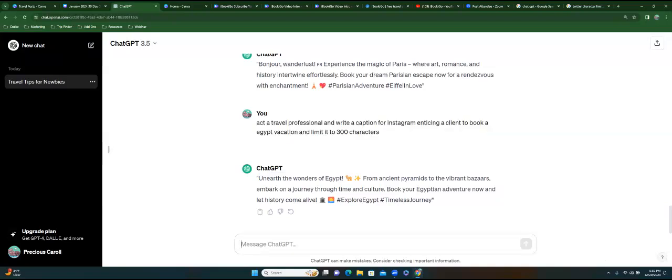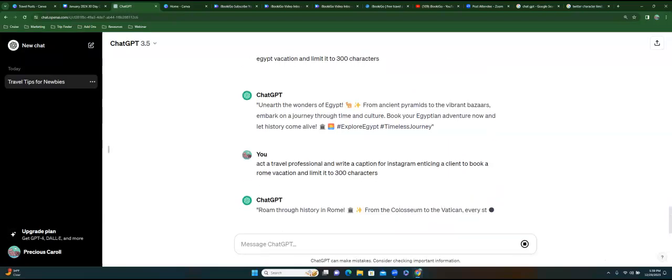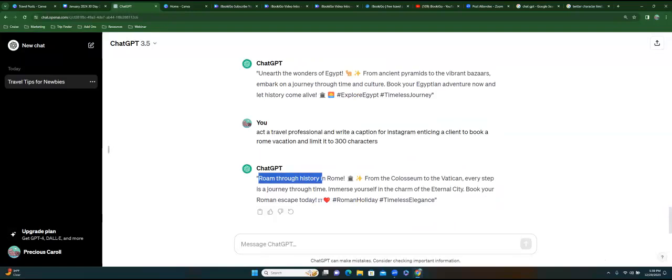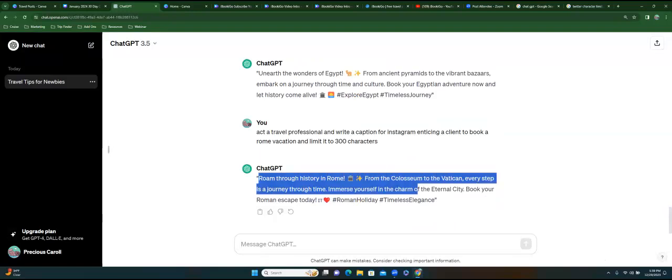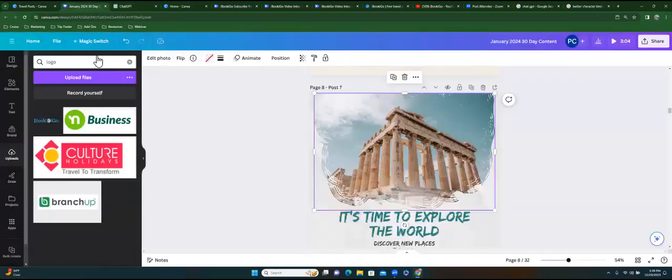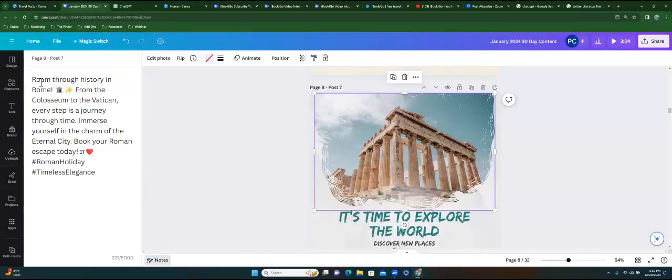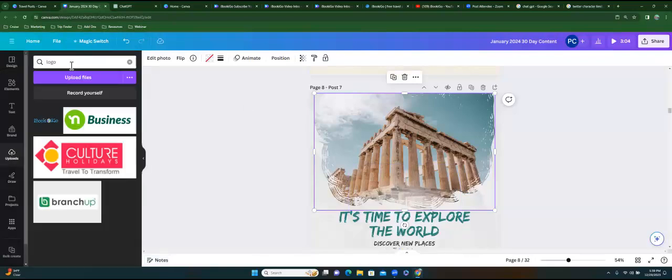We're going to copy. We're going to paste. And I'm going to change this from Egypt to Rome. Rome through history in Rome. Rome, Rome. Oh, that's so cute. Copy, paste, go to my notes, paste, add hashtag for my business, and we are going to keep it freaking moving. Now, I don't want to use the same exact Coliseum photo.